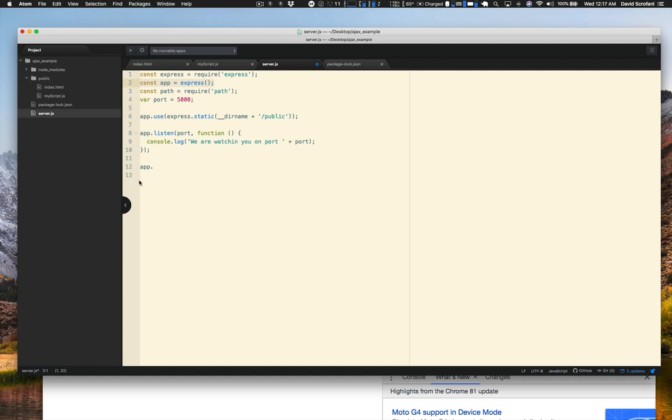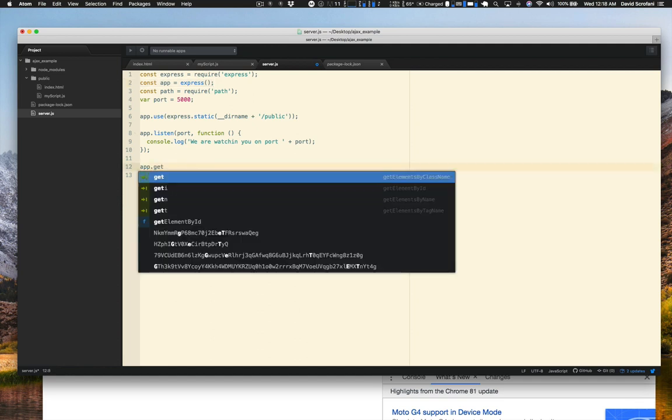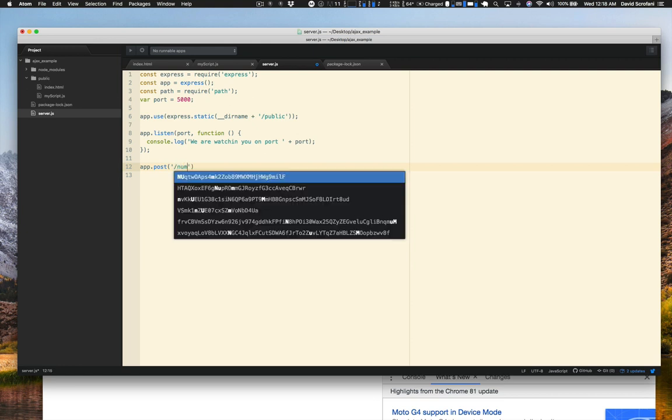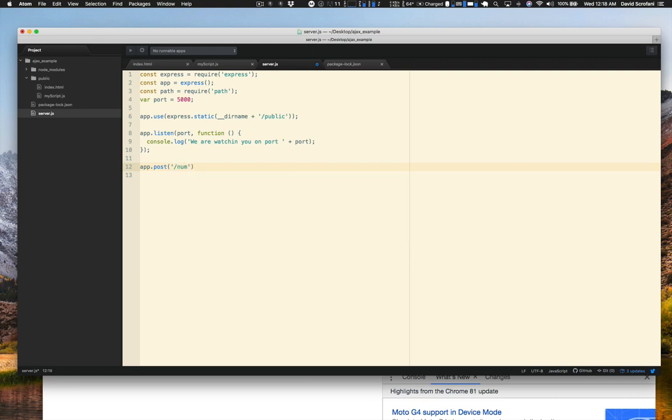Express has made that for us. And you just say app dot, and you can say app dot get, or you can say app dot post. We're doing a post root, so app dot post. Post to what? Post to /num. That's the name of the root. We decided, we picked it, so that's what we use.